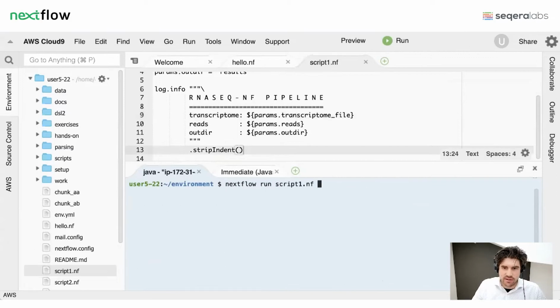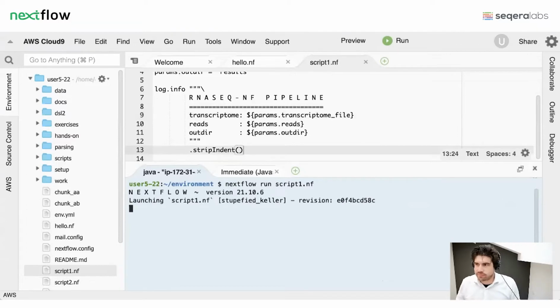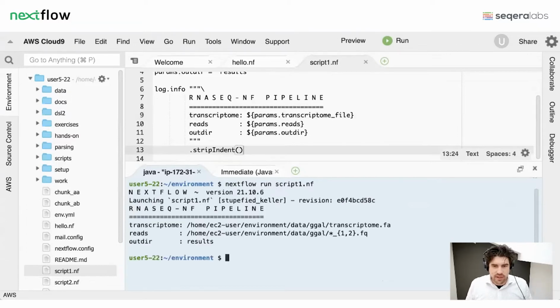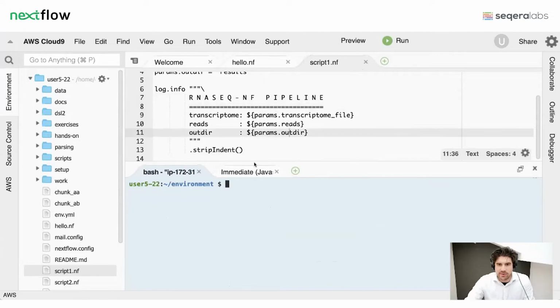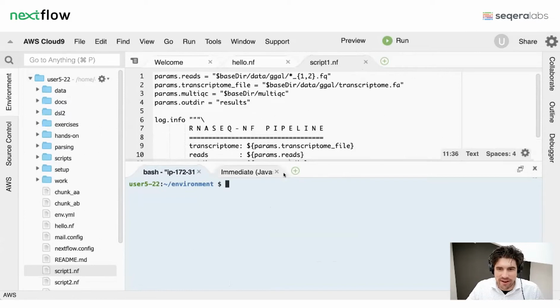So Nextflow run script 1, we'll launch that. And you can see it's just giving us this nice little message here. And again, if I wanted to overwrite any of these things, so let's rewrite the reads somehow. Okay, again, we haven't actually done any workflowing yet, but this is just printing the stuff to the screen and we have our kind of first message.